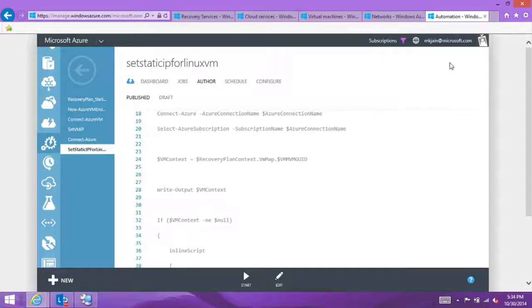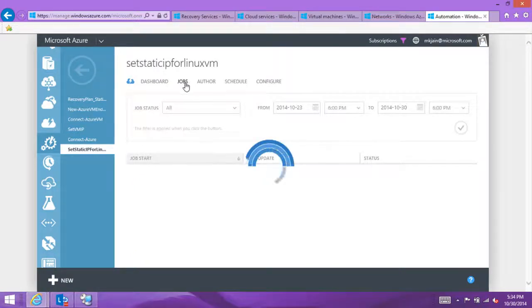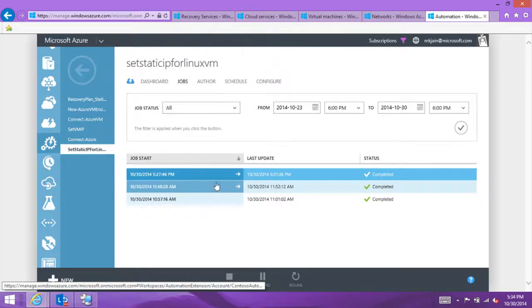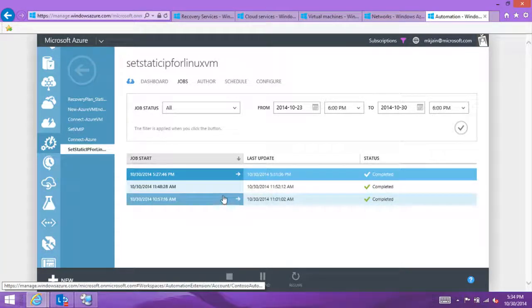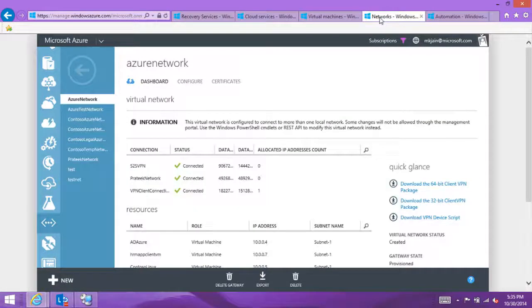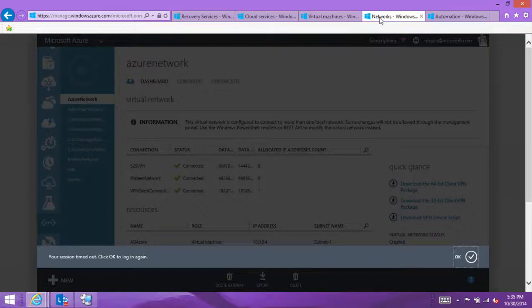For example, you will see that I recently used this in the scripts in the runbook, and it will show me the list of instances that were run. So that's Azure Automation. Now, I also wanted to quickly show that with Azure Site Recovery, there are a bunch of things that need to come together for it to work. The other thing that needs to work really well is networking.